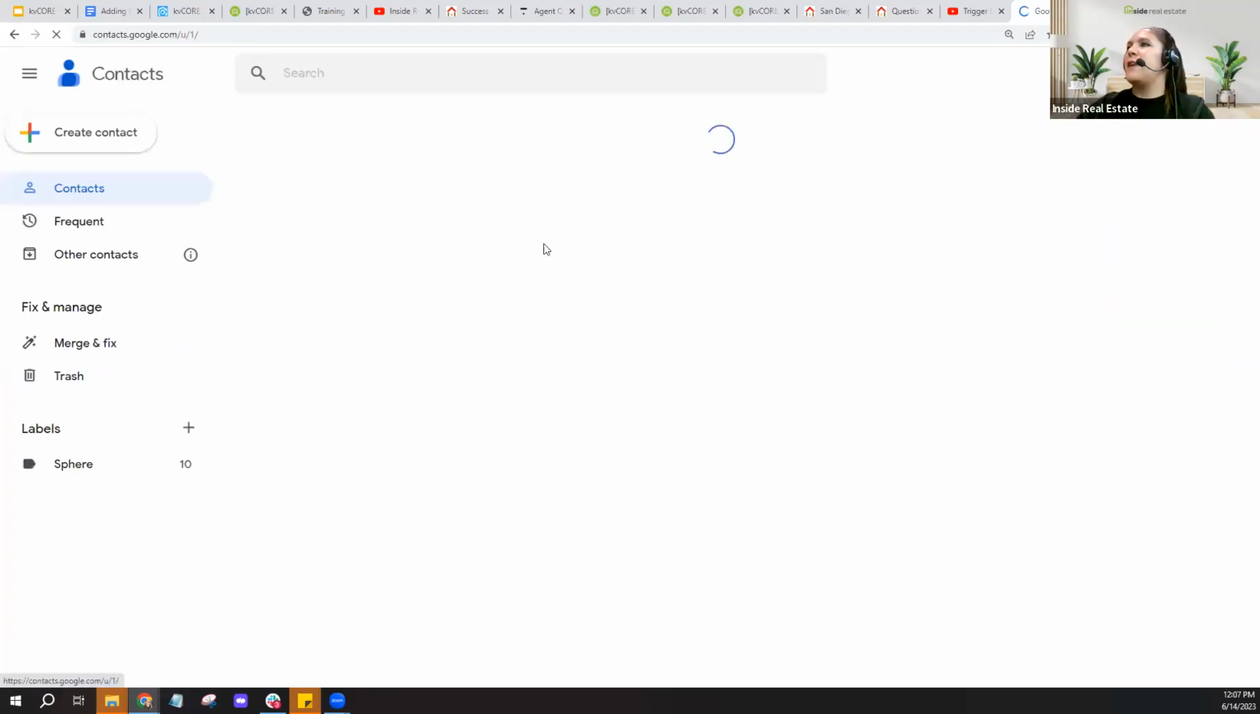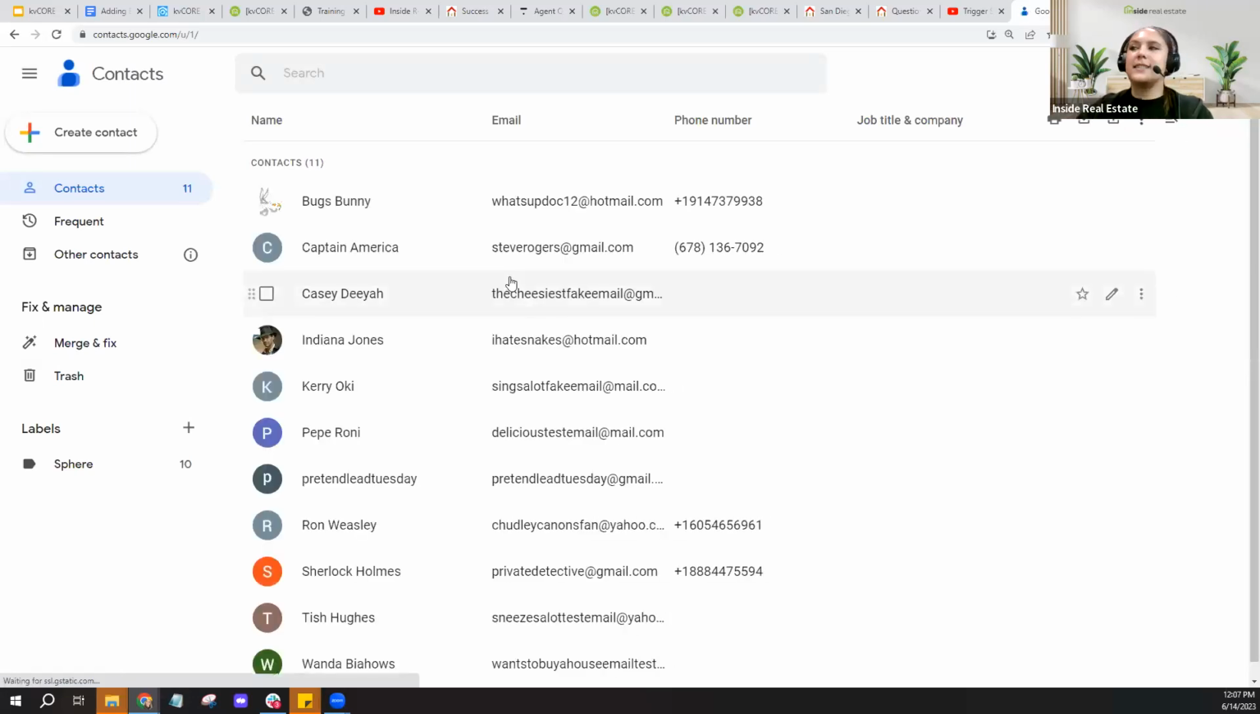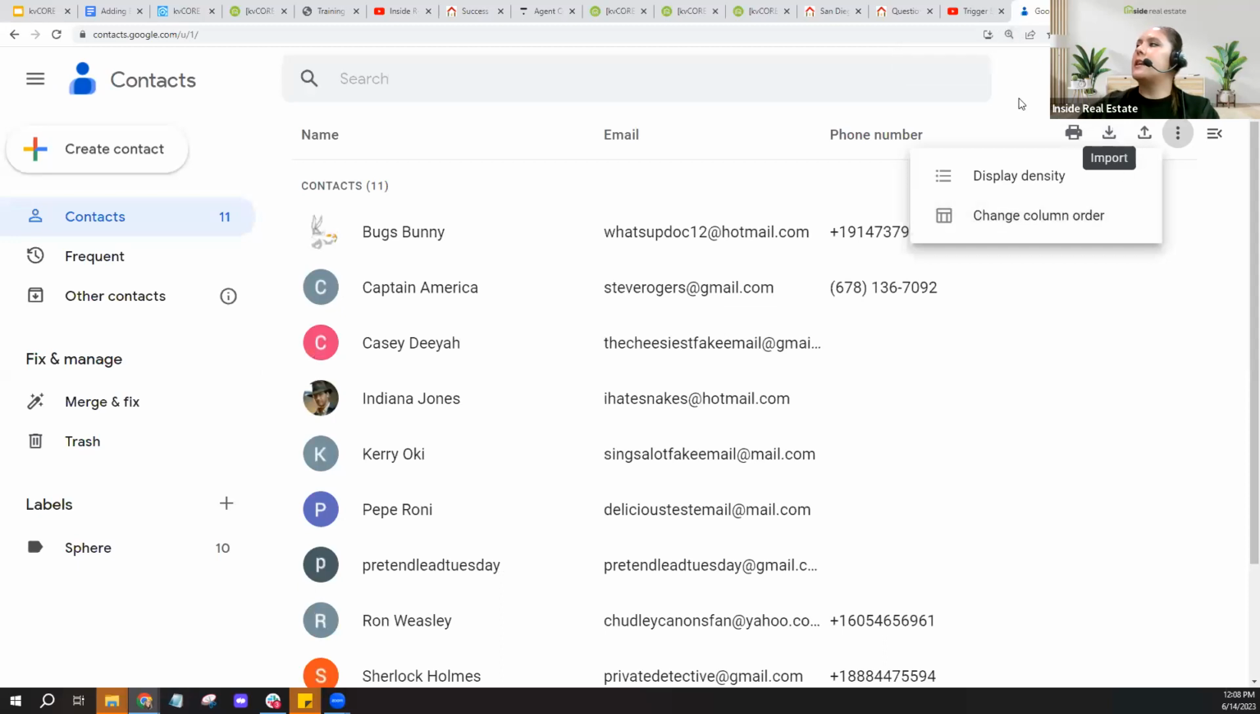Now, this fake account that I have has some very silly, not real contacts. Let me emphasize, I don't actually know Bugs Bunny or Captain America's email address here. This is just for demos. And all I really do if I want to export those out, there is typically an export option on the right-hand side. Looks like they've moved it actually. Let's see. There we go. Export. So that arrow up option on the upper right-hand corner.